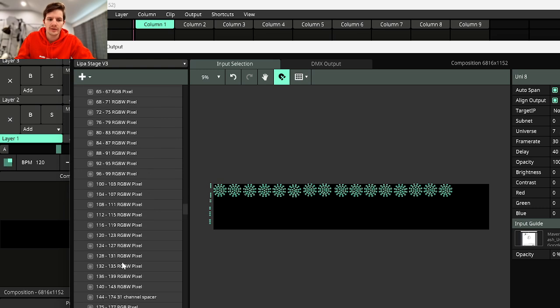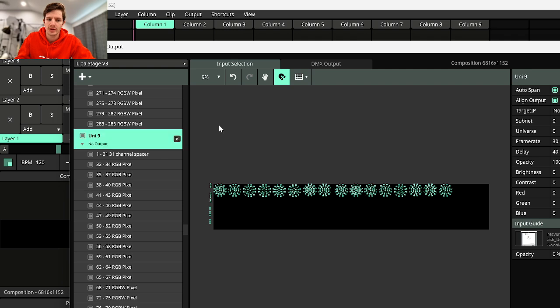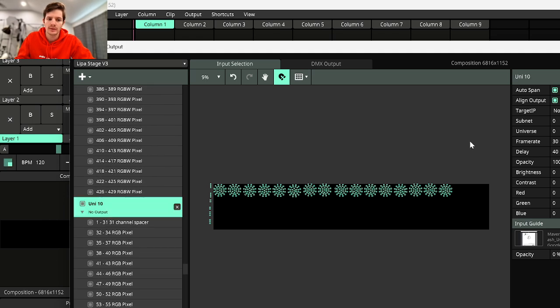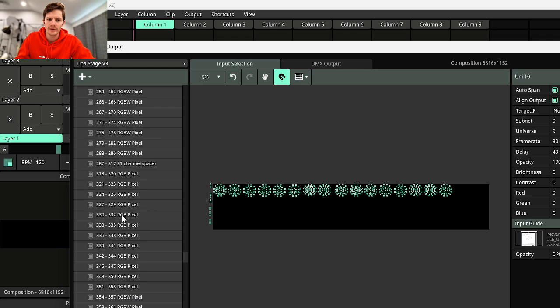I'm not going to even merge it right now, just for the concept of the video. I'm just going to patch it to the universe that it is, and run it directly to my visualizer to see if it works. And this would be 11. I'm sorry, 9. I'm doing this backwards.